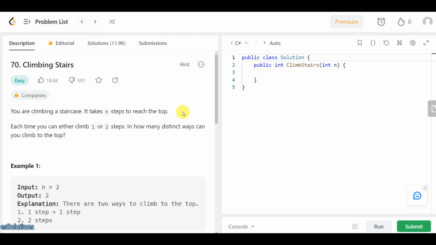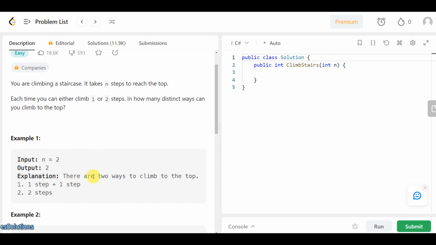So, climbing stairs. The problem says you are given a staircase. It takes n steps to reach the top. Each time you can either take 1 or 2 steps. The question is, in how many distinct ways can you climb to the top? For example, if we have n of 2, there are 2 steps, and the answer is going to be 2.